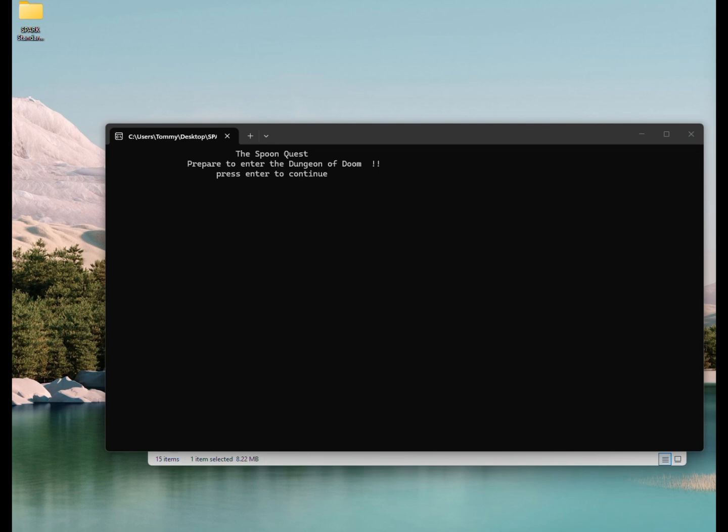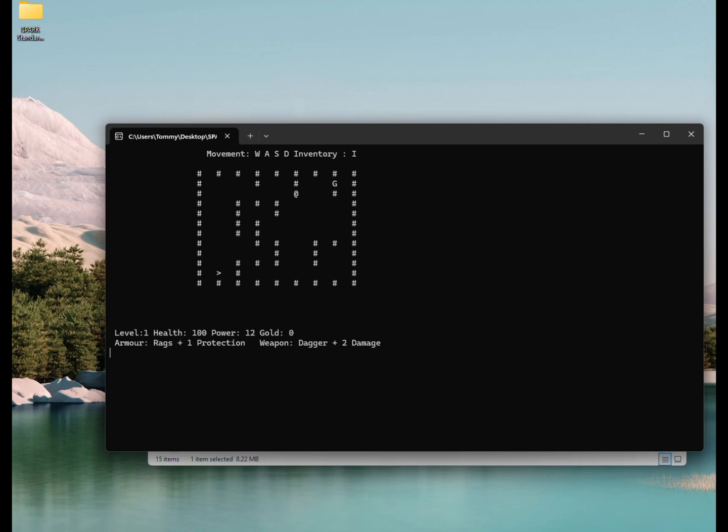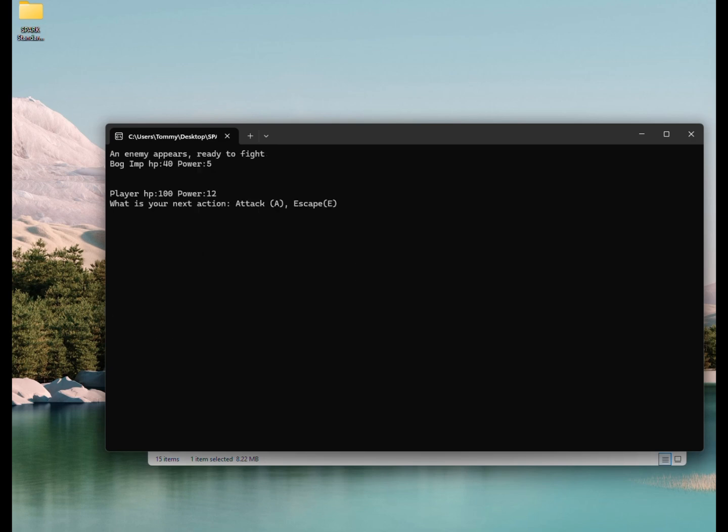So we start off with the title screen, the Spoon Quest. Prepare to enter the Dungeon of Doom. Press enter to continue. Next we have a loading screen with an animation, not actually needed, but it provides a retro vibe in my humble opinion. And then next we have the map, the player, movement with WASD, and the inventory, which is the bag, but before that we get ambushed by a bug imp, the inconvenience.